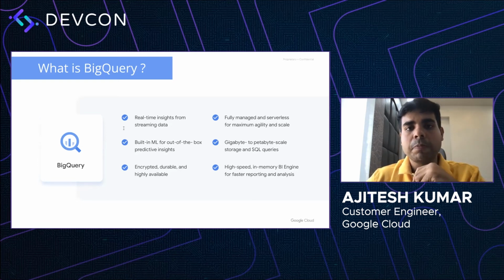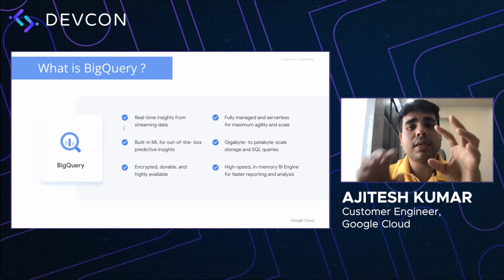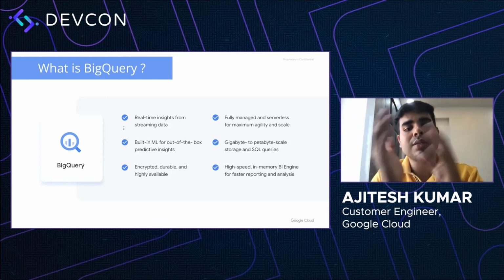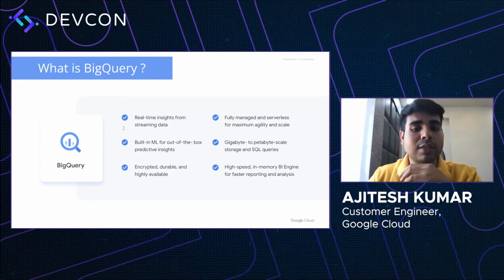So the scalable and distributed analysis engine inside BigQuery lets you query terabytes in seconds and petabytes in minutes. It maximizes your flexibility because BigQuery separates your compute and your storage choices, which maximizes the flexibility.